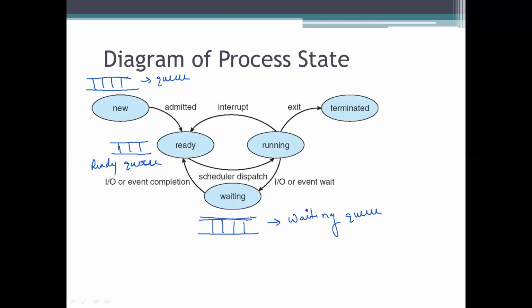Now, when a process is ready for the execution, that means when it can execute, at that time when the program is converted to process, all the processes will be stored in a new queue. So suppose there is a program P1 and now this program P1 is converted to process. So the process P1 will be stored inside the new queue. Now, in this way, several programs like P1, P2, P3 will be stored inside the new queue. Clear?